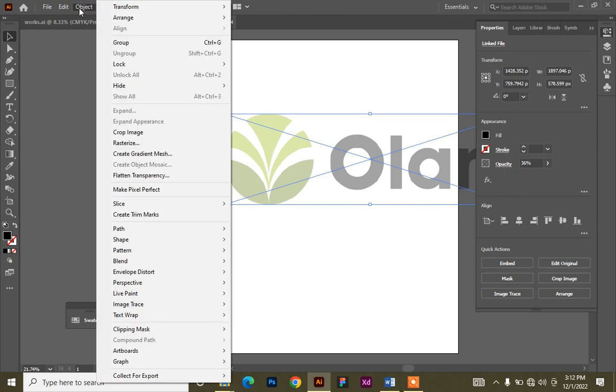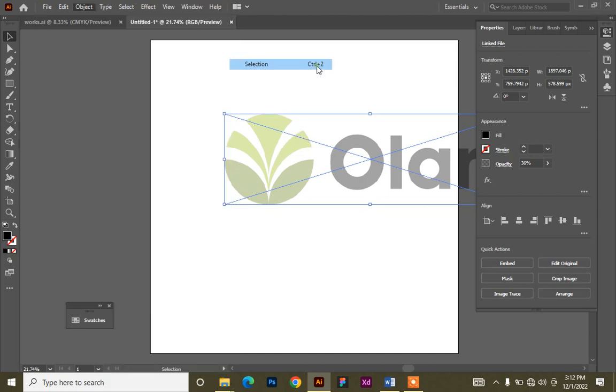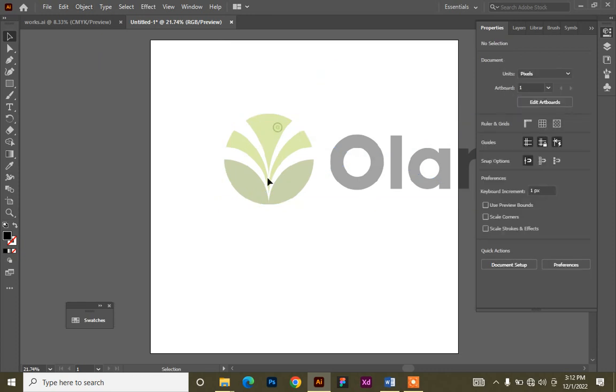So you go to object and you say lock. This is where you can also group objects, maybe you select multiple objects and then you group them. So we are going to lock, and then you say selection. So it's going to lock this layer that we have selected. The shortcut is Ctrl 2. So you can see now we cannot select it. So even if you are drawing, you are safe.